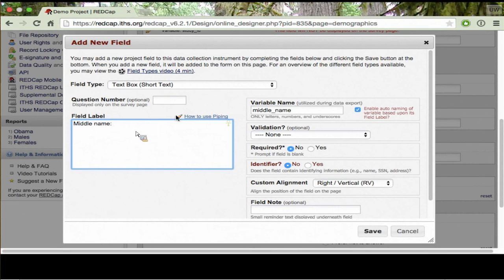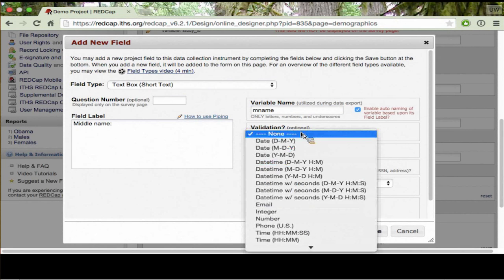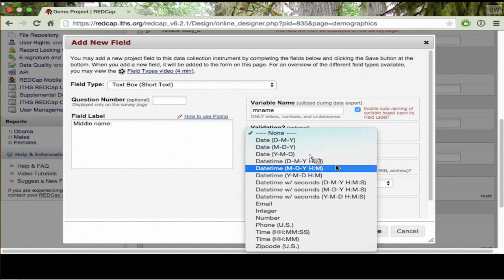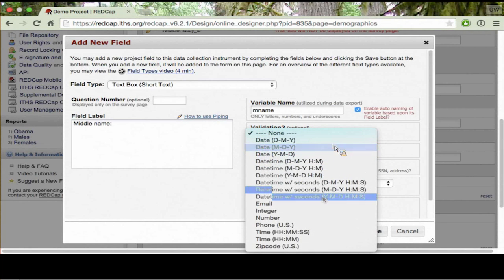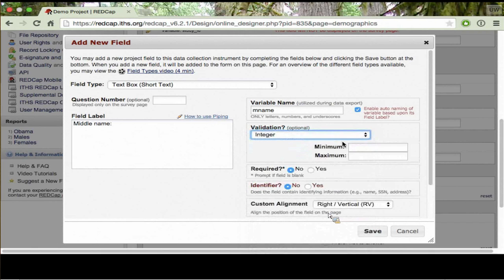And if you paid attention, you saw that the variable name was automatically filled out. You can turn that off by unchecking this, or you can edit this at any point in time without messing with the field label. That's just called mname. It's a little bit quicker, not as messy. Is there a validation? This is the list of validations we have. For instance, if I want to do an integer, it actually gives me a minimum and a maximum. You fill that out there.